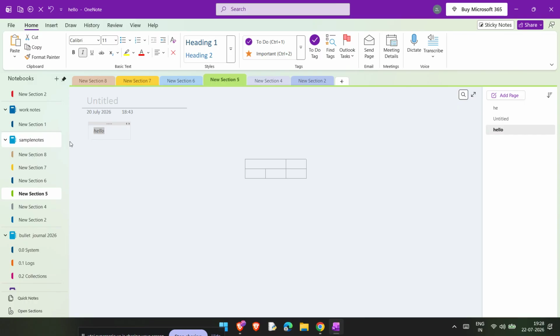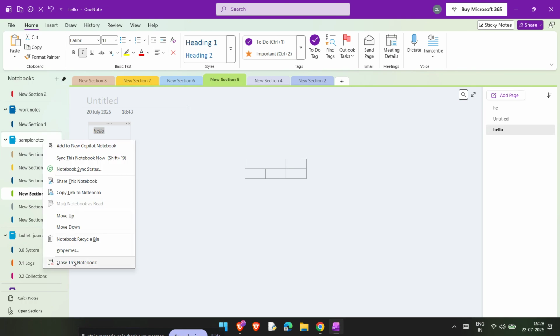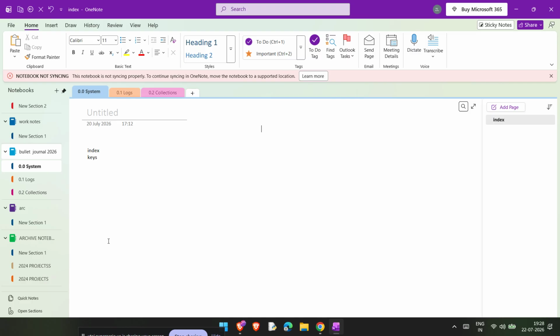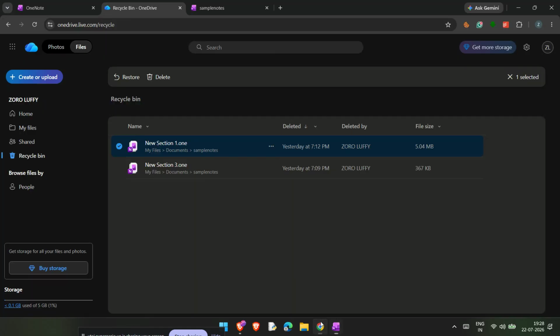Once your recent notes are safely copied, go to the notebook in the sidebar that's displaying the error. Right-click that notebook and choose Close this notebook. This tells OneNote to disconnect from the current notebook link. In many cases, the error is caused by a broken notebook reference, and closing it forces OneNote to stop using that old connection. Now open your browser and go to OneNote Web.